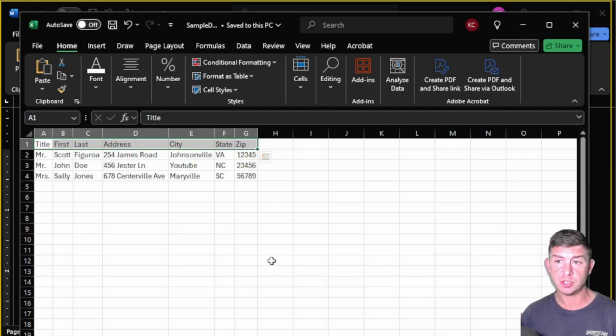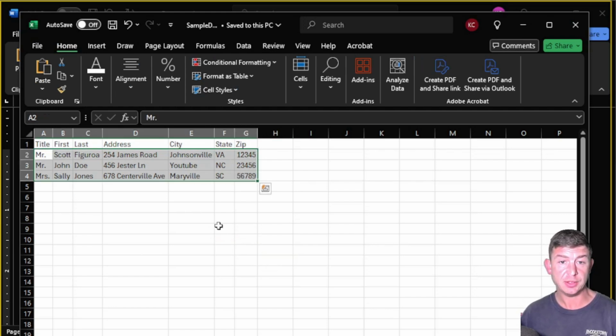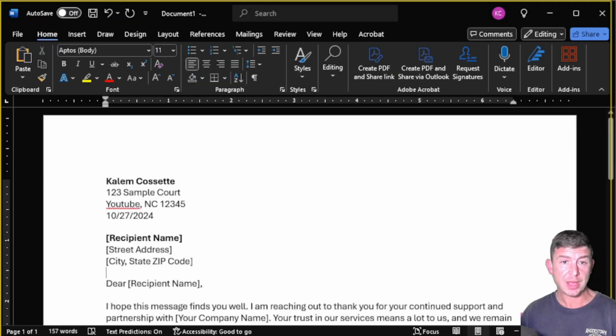We're going to jump over here to an Excel document, which I've pre-populated with just some examples. These are the people that I'm going to want to be sending this letter to. Once you get all of your source information into Excel, you want to make sure and save that Excel document. And we're going to go back to our Word document.